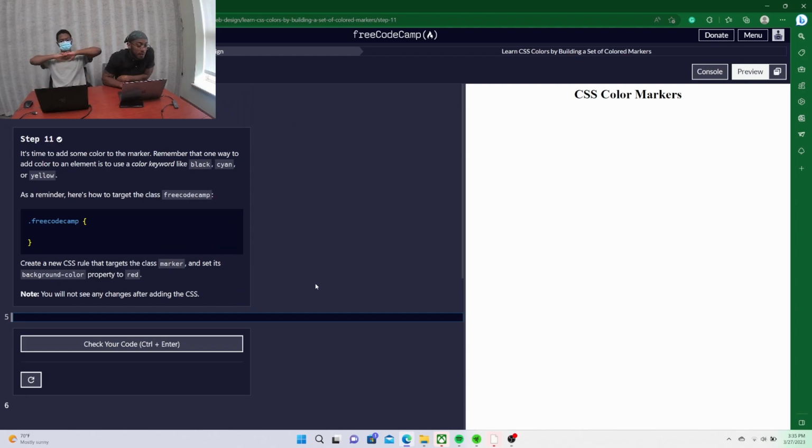Step 11. It's time to add some color to the marker. Remember that one way to add color to an element is to use a color keyword like black, cyan, or yellow. As a reminder, here's how to target the class freeCodeCamp. Create a new CSS rule that targets the class marker and set its background-color property to red. Note you will not see any changes after adding the CSS.